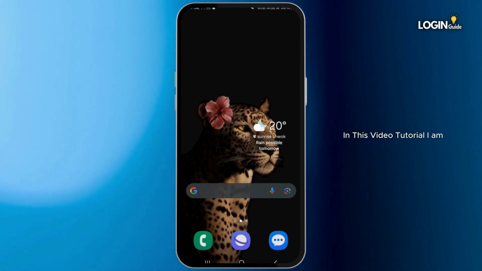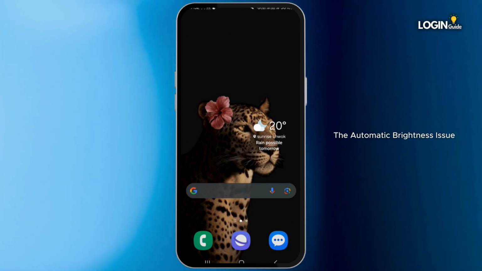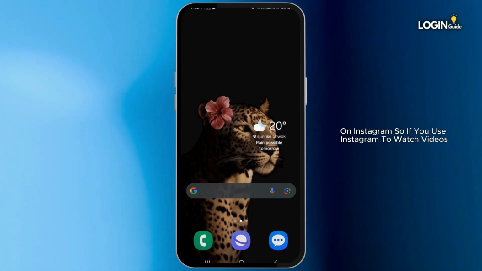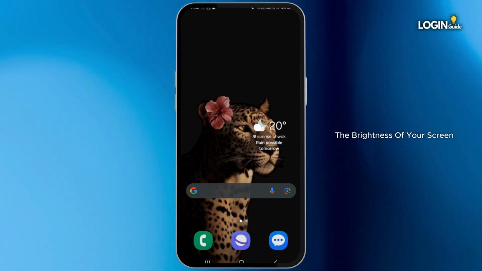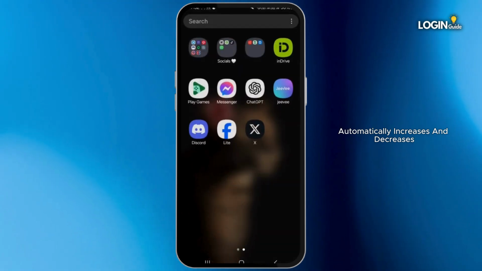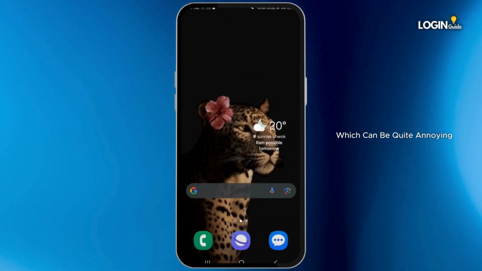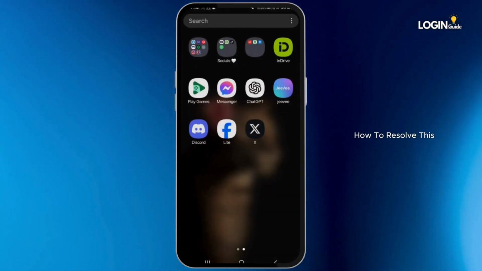In this video tutorial, I'm going to show you how to fix the automatic brightness issue on Instagram. So if you use Instagram to watch videos, reels, or posts, you may have noticed that the brightness of your screen automatically increases and decreases, which can be quite annoying. So let me explain how to resolve this.